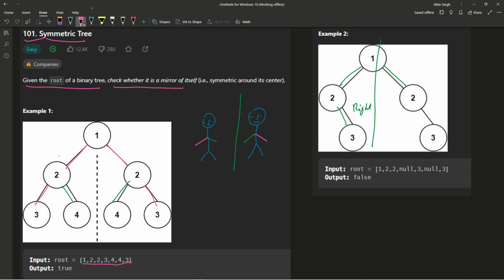Let me make it a node. It should become on the left side. Then only we can say this is a symmetric tree. I hope this is making sense, right? So it should look like 1, then 2, then here also 2, then here if it is 3 on the right side, then it should become 3 on the left side. So this is nothing but what we can say is a symmetric binary tree. So it is a symmetric binary tree.